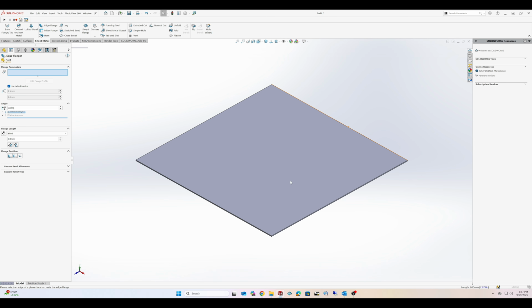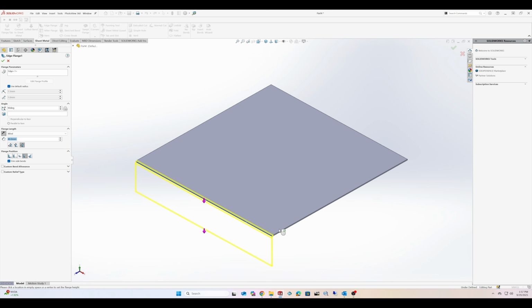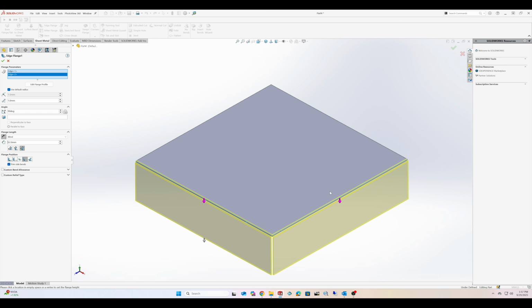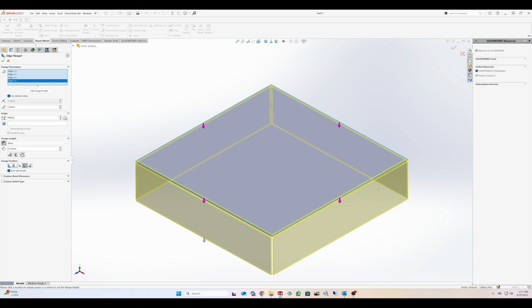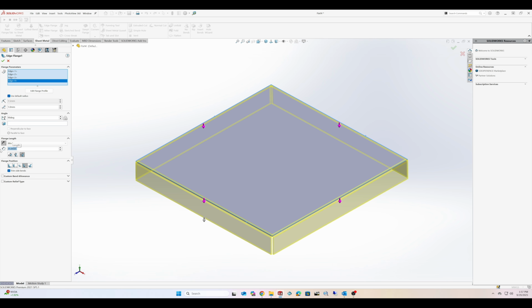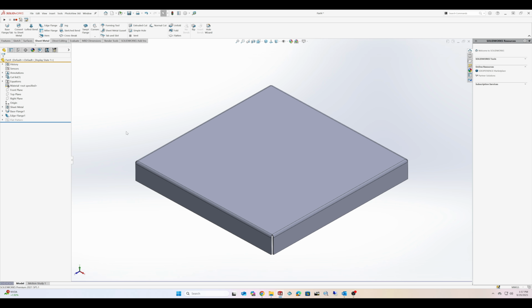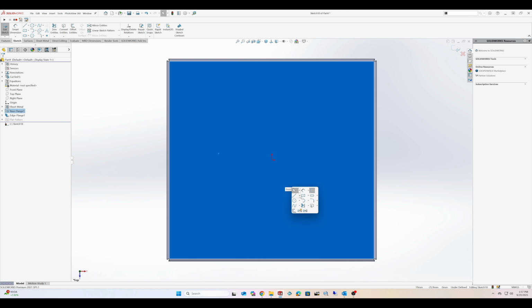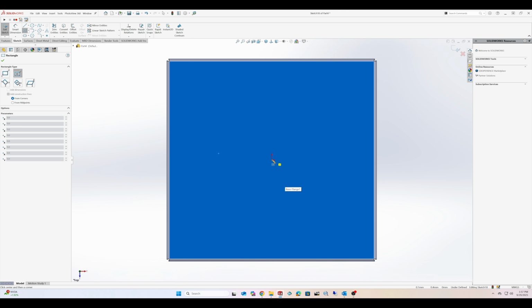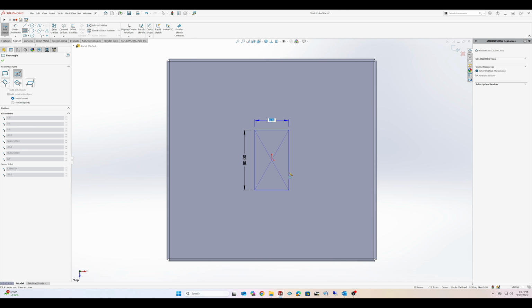From there, I create a base flange, 1.2mm thick. This sets up our sheet metal foundation, the main surface everything else connects to. Next up, I add the edge flanges, all the way around, each one 25mm long. This starts to form that familiar box-like shape, and it really helps visualize where the bends will occur later on.